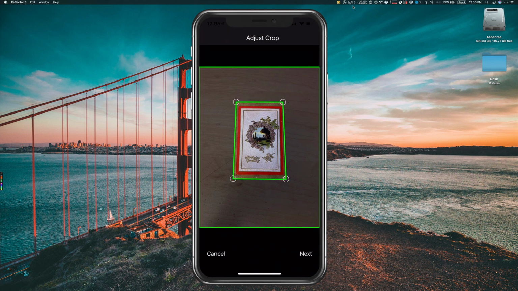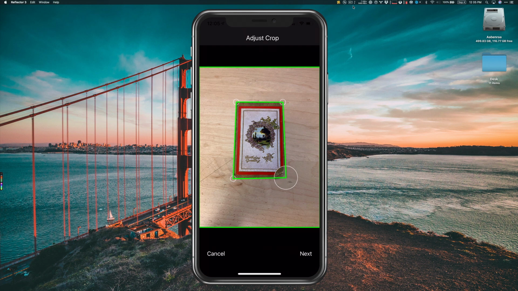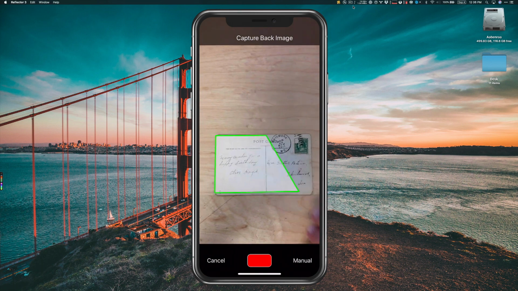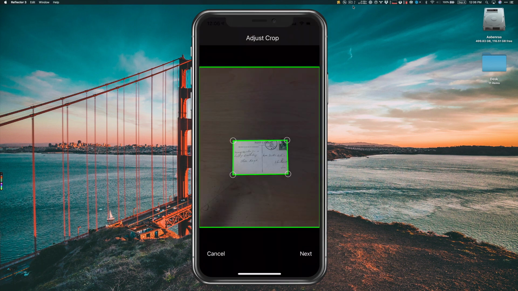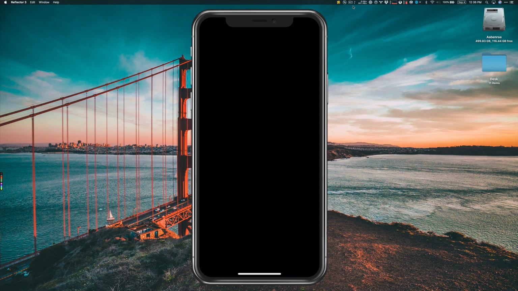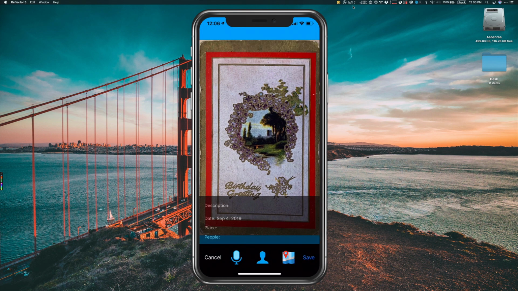From this screen, I can drag around these corners to get a perfect crop. Now this one looks pretty good, so I'm just going to tap Next. Now I'm going to flip the image over and repeat the process. Now, because the back of this card is similar in color to my table, I'm going to check the corners to make sure I got a good crop. Once this is done, I'm going to be taken to this tagging screen.